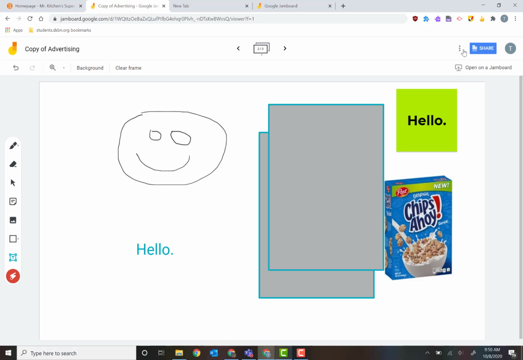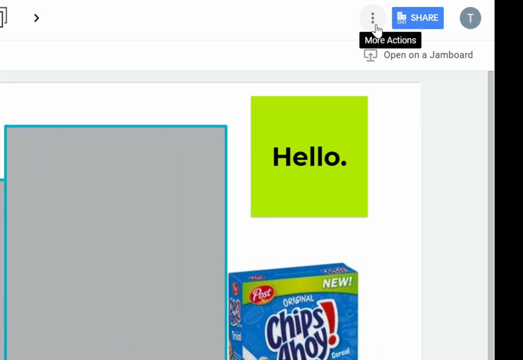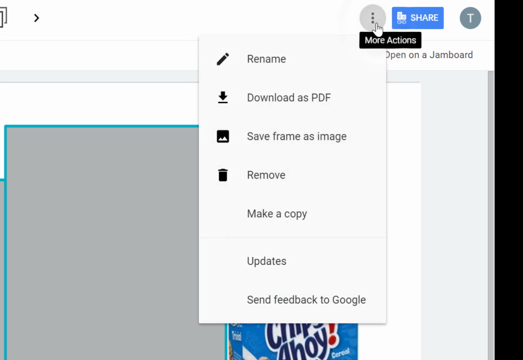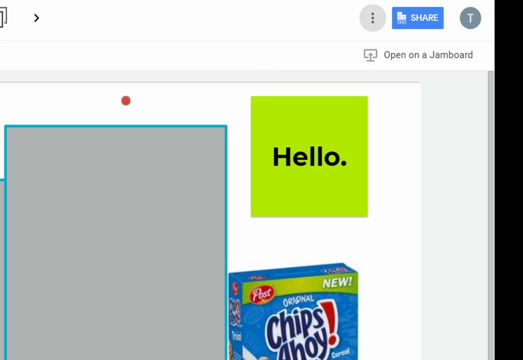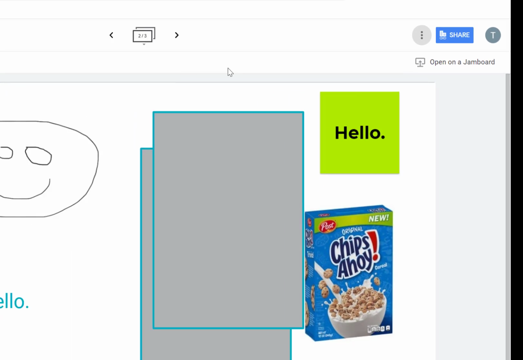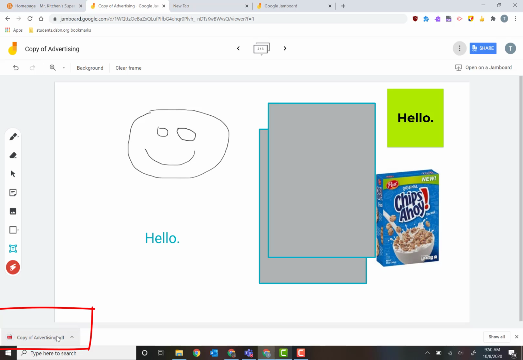Finally, there's 3 little dots up here that say more actions. In here, I can do a couple things too. So right now this is on the Jamboard. I could rename it, but I could also download it in 2 different ways. I can download this as a PDF, which just means it's kind of like a piece of paper. So if I download this, it's going to save it as a paper, but it's going to save all my frames as well. So there you can see it's downloading down there.